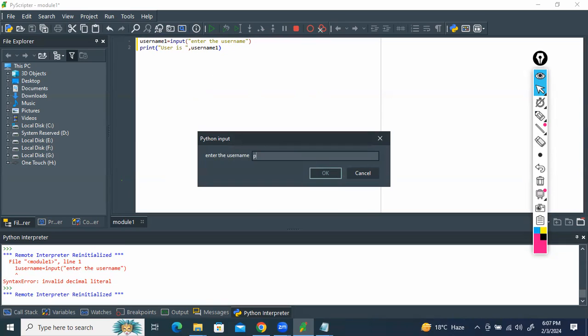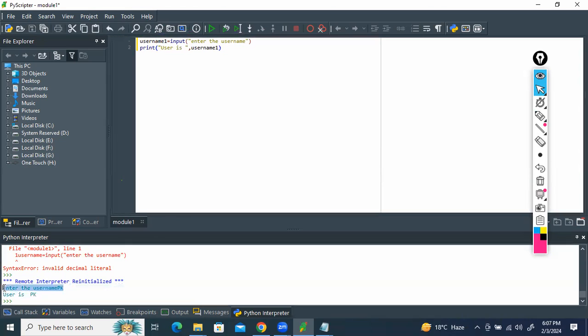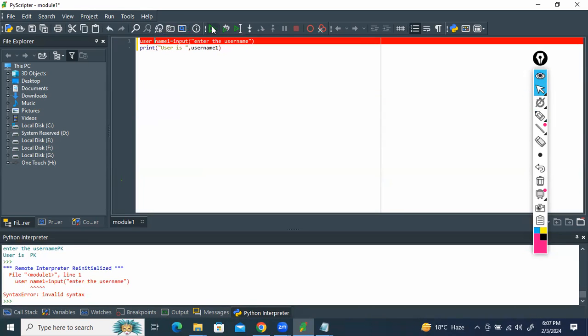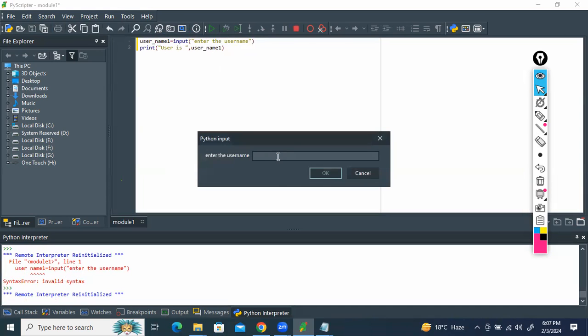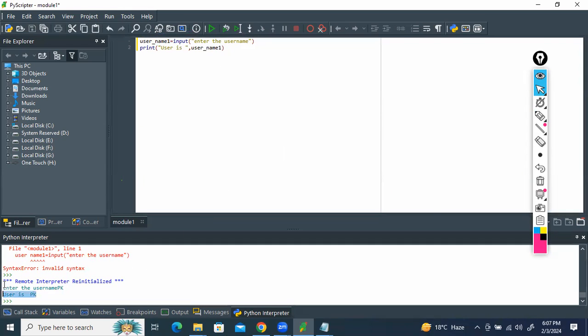PK. So this is my variable name, but a variable can't start with a number. In a variable name, we can't use the space. Suppose here we use the space, we can't do that. We'll get an error. Here we can use the underscore, that will work. Got it?